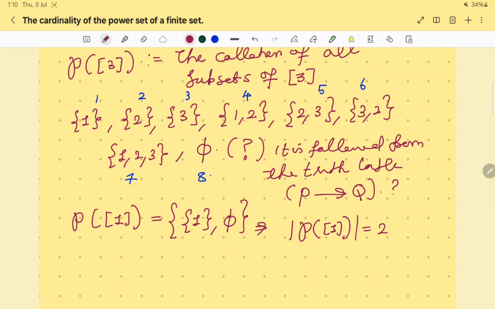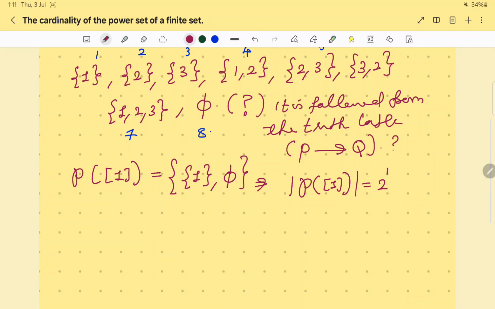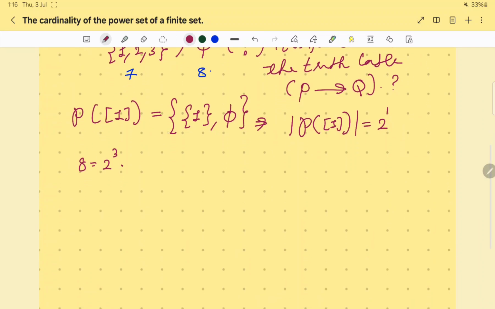So, this implies the cardinality of the power set of a set having one element is going to be 2. So, there is something like a progress. I can write 2 raised to 1 here, and 8 can be written as 2 raised to 3. So, we have observed something like that. We assume it is true for all n. If I assert it like this, we do not know it until we try to prove it. So, how do we try to prove this?